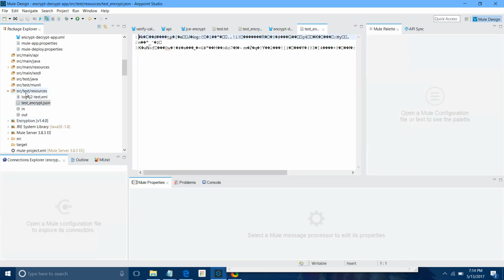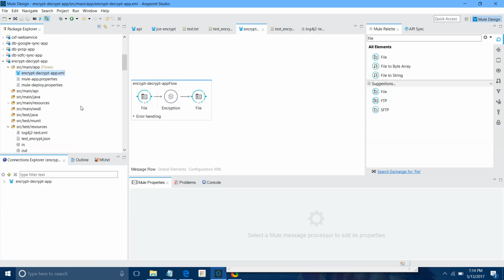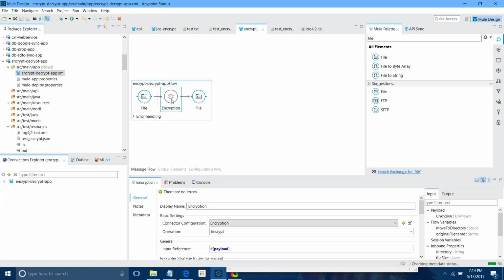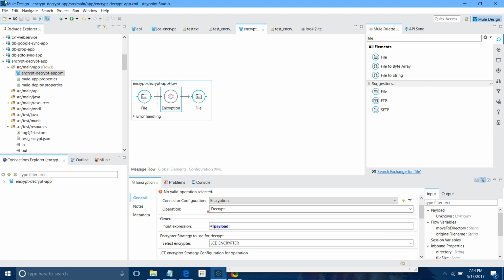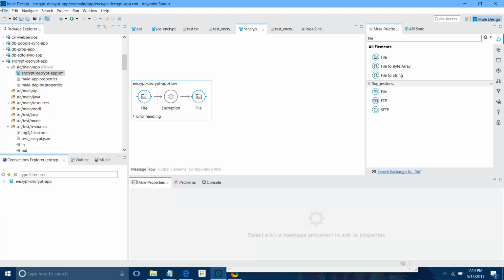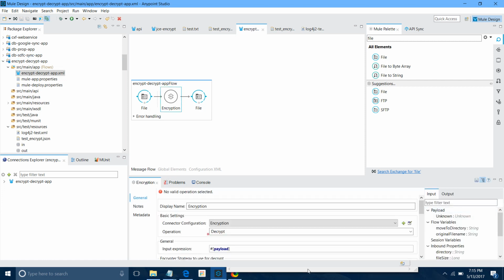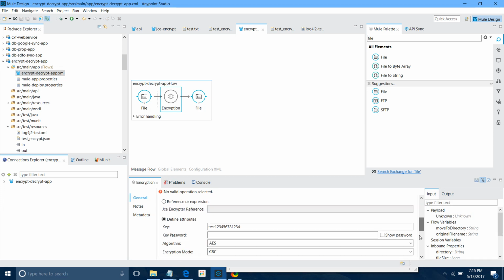Fine. Now I will do some changes. What are the changes? You keep the file folder as it is. Go to encryption. You just have to change, instead of encrypt, you have to use decrypt. And always make sure you are using the same key which you used for encrypting the data, the same algorithm and the same encryption mode. Let me save the application. It's already saved. I have used decrypt, and the rest of the settings you need not change. They remain the same. Just change the operation, and make sure key, algorithm and encryption mode are the same as what you used while encrypting the data.